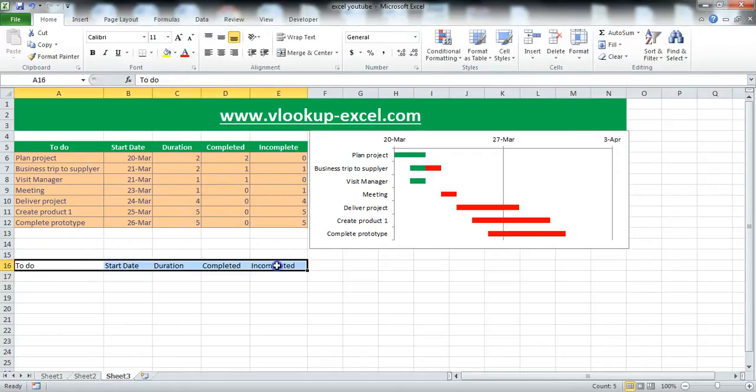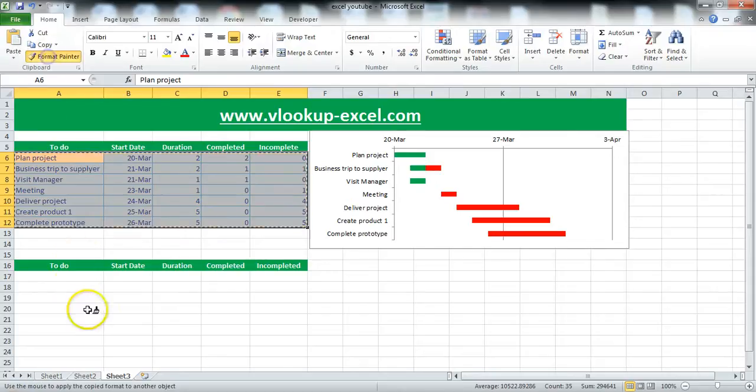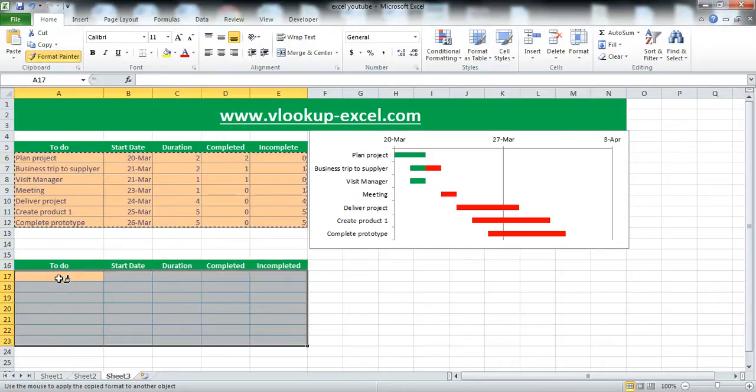Alright, once you did that, I'm going to give it a nice color. I'm just going to use the format here and then just copy this. Next, I want to have these formats as well. And there you are. Now we're done. So now we have this nice layout.